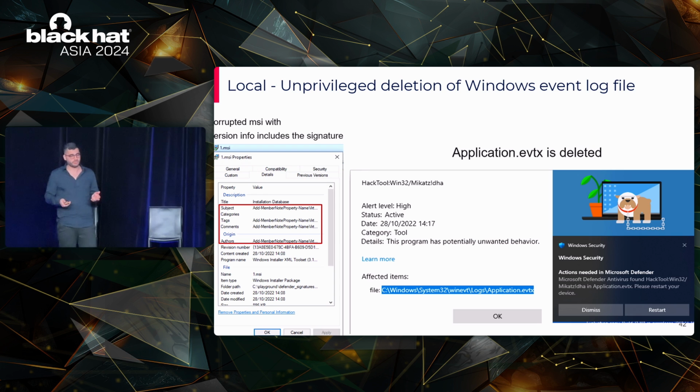So another cool vector is by executing a corrupted MSI file. The subject field in the MSI properties will include the evil signature, and this will cause a log record that contains the evil signature to be written into the application Windows event log file, and this will trigger Defender to delete this file.